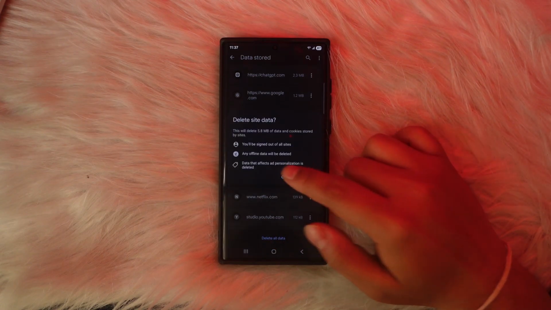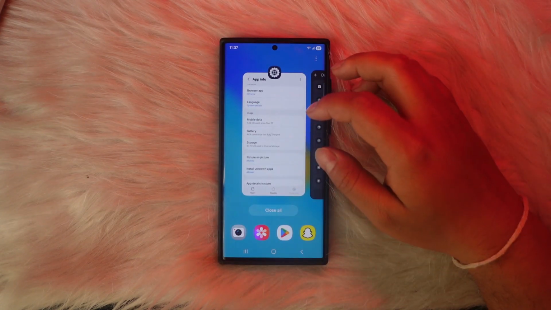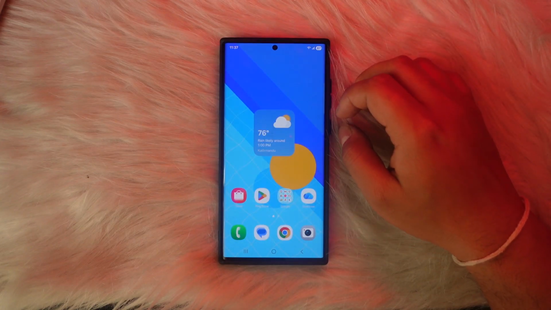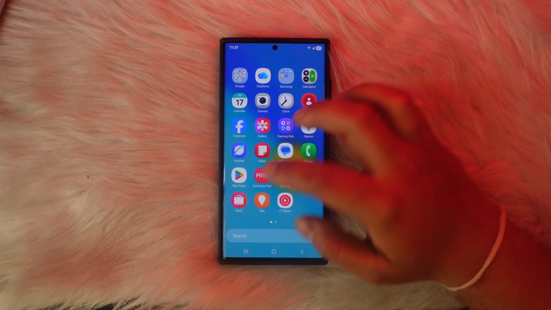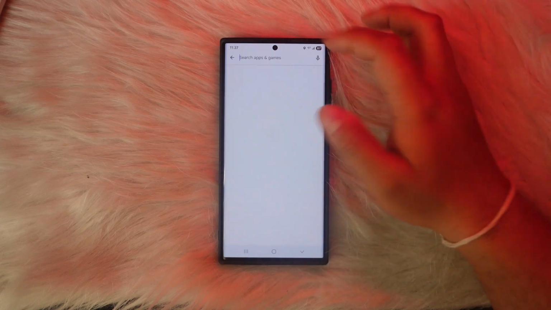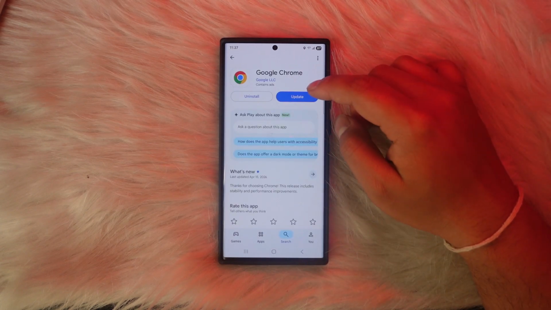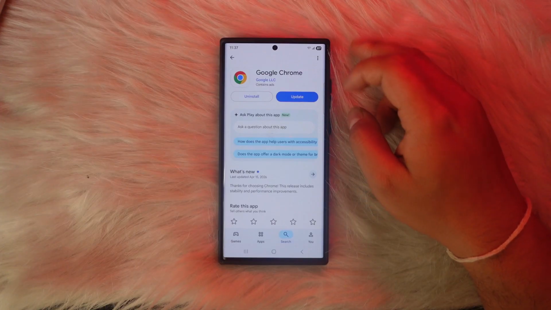Once you complete this step, what you can also try out is try to restart the application. So just close the app of Google Chrome from the recent app list and also look for new updates available. So just head over to the Play Store, search for Google Chrome. If you do see new updates available, you can just tap on the update button.